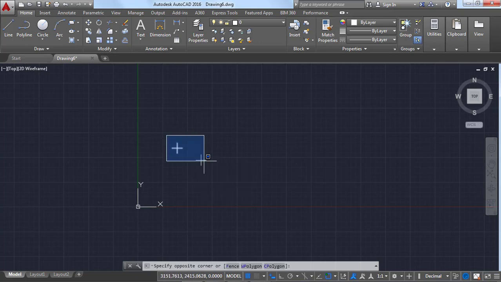Now in this video I am going to explain about the absolute coordinate system, the relative coordinate system and the polar coordinate system. Let me explain the absolute coordinate system. In the absolute coordinate system we assign a point with the help of x and y coordinates, which start from the origin.